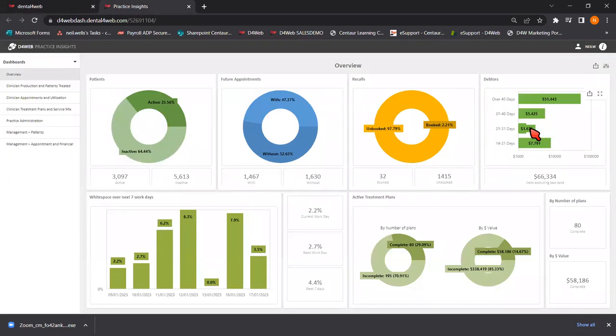So the next one is your debtors. So this is outstanding invoices. This is telling you at the moment, you have $51,443 over 40 days outstanding, which is invoices that have a balance. And this is the one that Sean was referring to as white space.